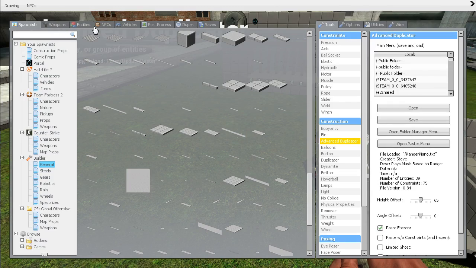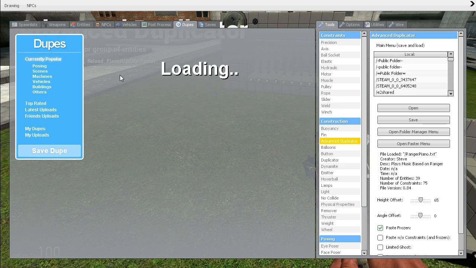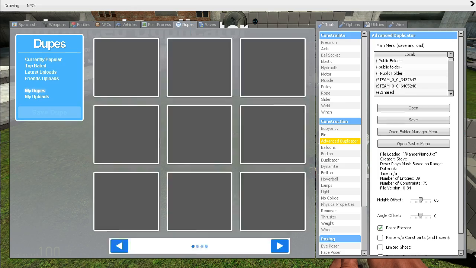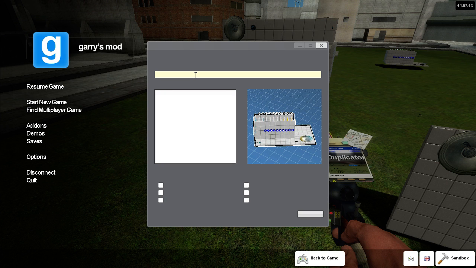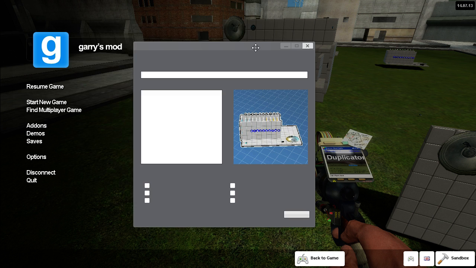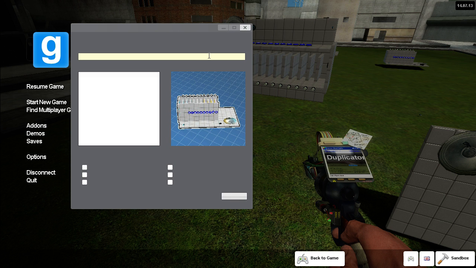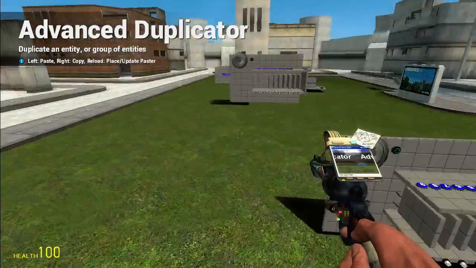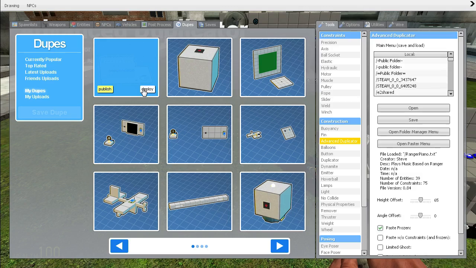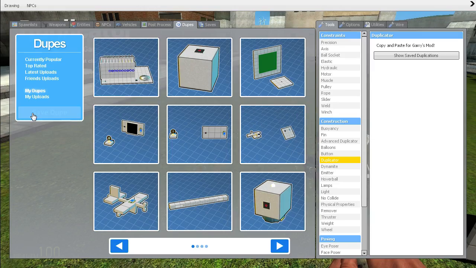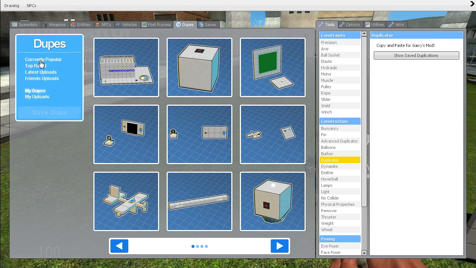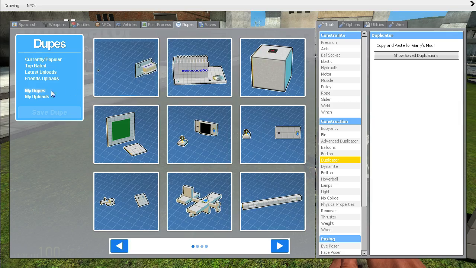And then we need to do it in the dupes area. Save this dupe. There it is. Publish it. What do we call it? The Ranger piano. Well, we would call it the Ranger piano. Looks like the wrong one. Yeah, I feel like it is. Let's take this out. Duplicator. Save dupe. No, my dupes. There we go.